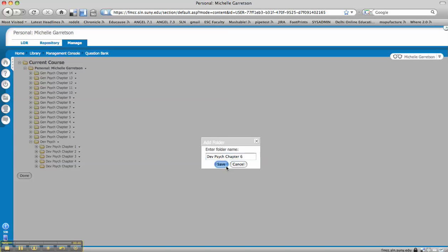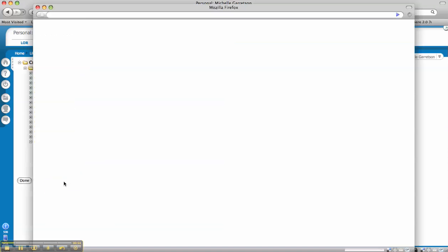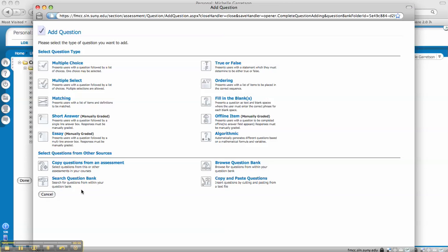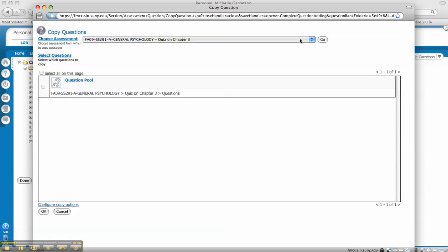Click on Save. And then I click on the down arrow next to the Developmental Psychology Chapter 6 title and click on Add Question. And that opens a new window. And here I'm going to click on Copy Questions from an Assessment down here in the bottom area. And then I'll have the option to choose which assessment I want to copy from.